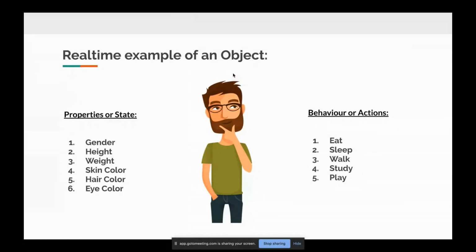In the case of a human being, what are all the states or properties he possesses? Let's say there are properties called gender, height, weight, skin color, hair color, and eye color. These are some of the properties this object has. And what are all the actions that object can perform? A human can eat, sleep, walk, study, play, and read. He can do a certain set of actions.